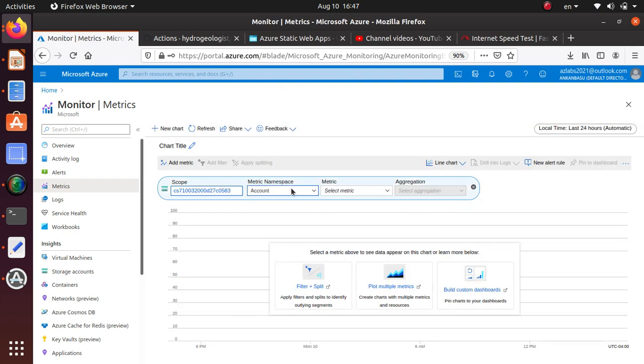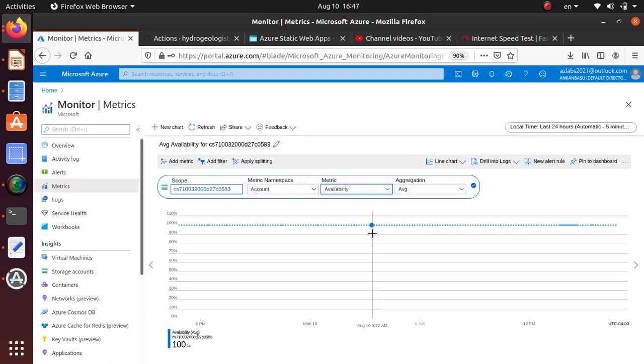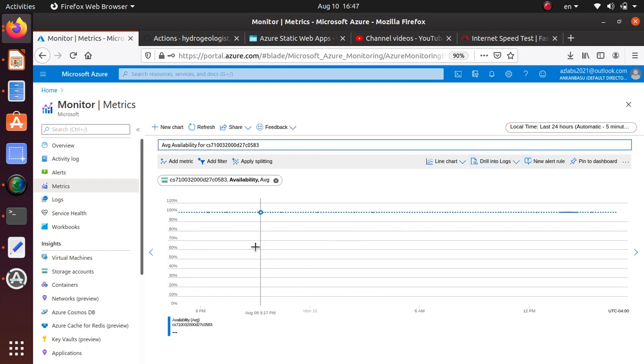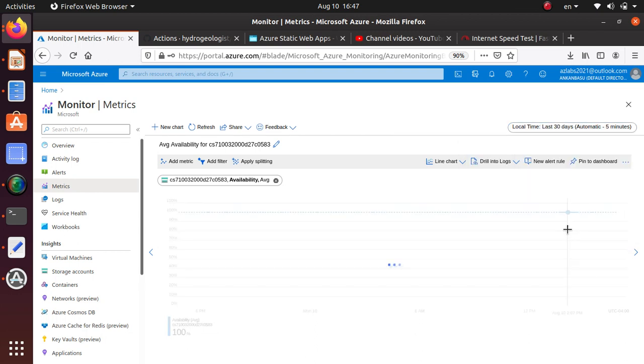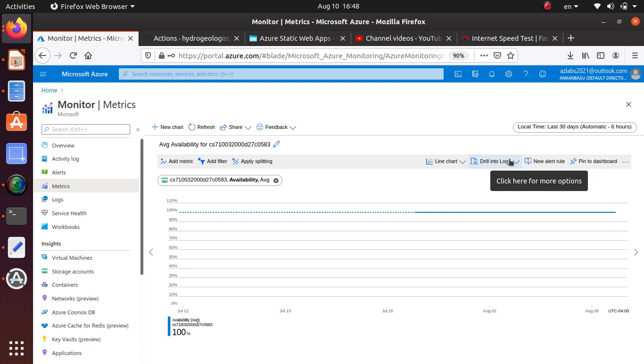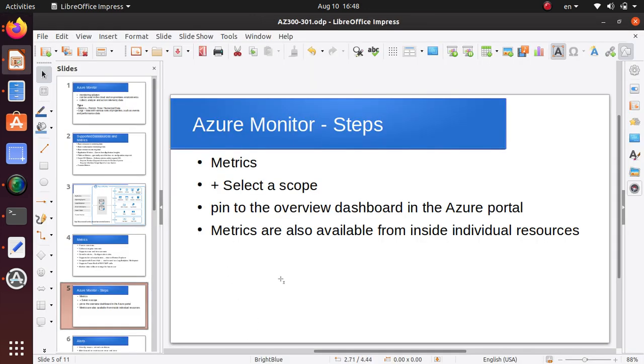So now it's giving me a metric namespace, the account, and what kind of metric do you want? Maybe I want to look at the availability. Okay, and the aggregation also tells you whether you want the average, minimum, or maximum. And the other thing that you need to look at is whether you want to look at the last 30 days or last 7 days, things like that. So you can play with this graph as long as you want. You can drill into the logs, then create a new alert rule based on new findings. You can add metric, add filter, so all kinds of stuff you can do over here.